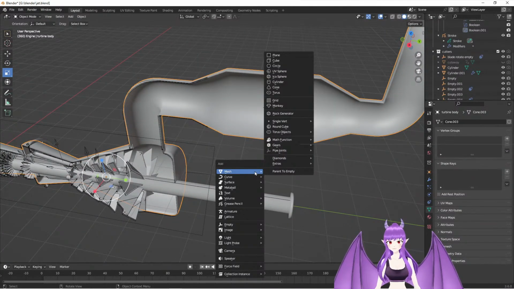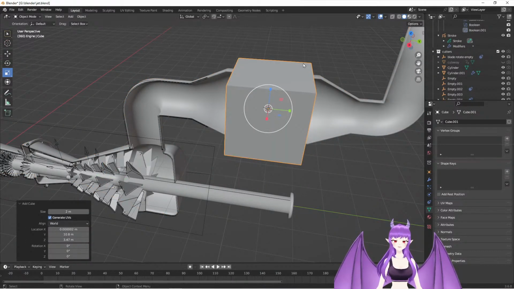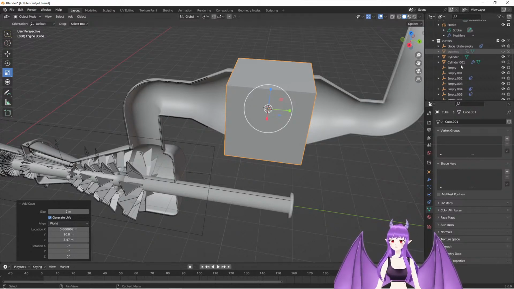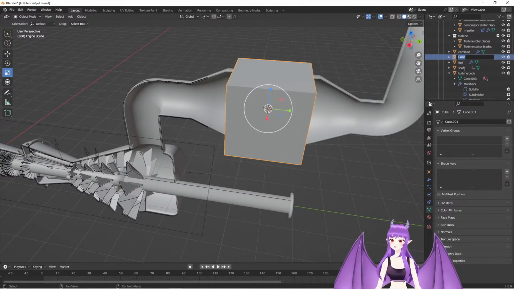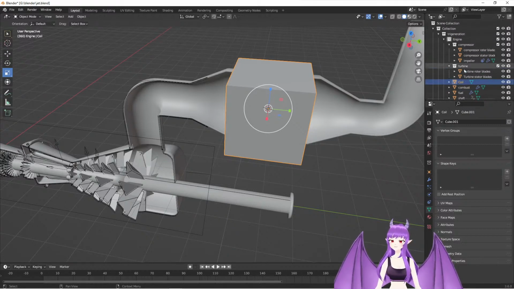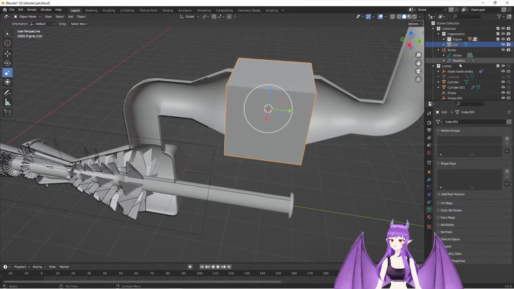Add ourselves a cube. Guess we're gonna do something interesting. This is going to be called coil, and it should be part of the trigeneration system. Good.